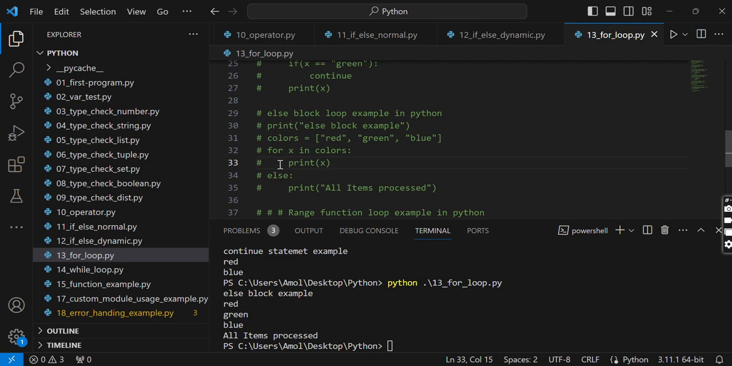Okay, or else, after this the condition is satisfied, and then after that you have to do something. In that case you can go and do the else. So after execution of this whole thing, your else block will get executed. This is what it means.